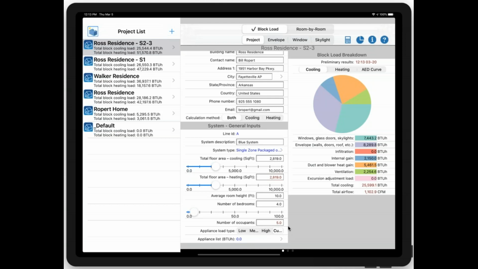Now, it looks like for the newer iPads, because of the resolution difference, we're going to have to change this little selector control, but this says custom. And what custom does is now you can actually enter your whole list of appliances throughout your whole home, and it will calculate the total sensible and latent loads due to those appliances.